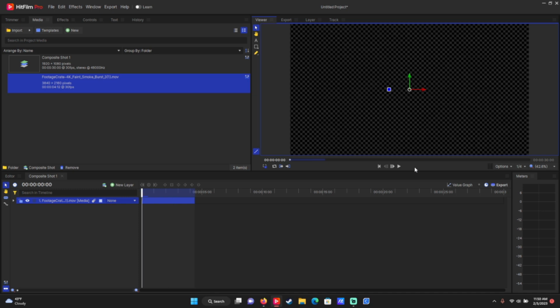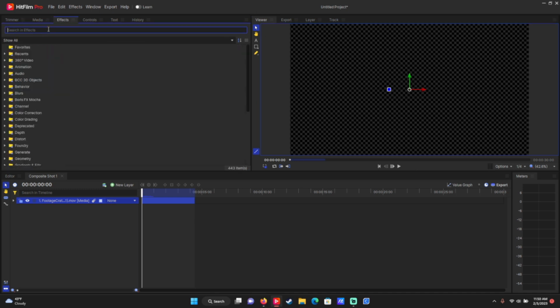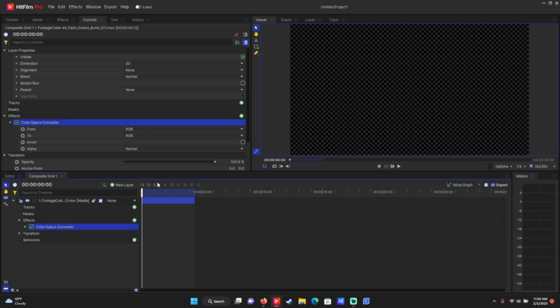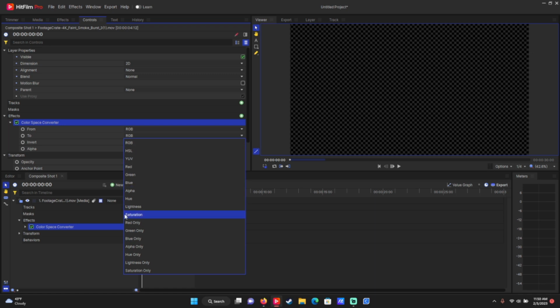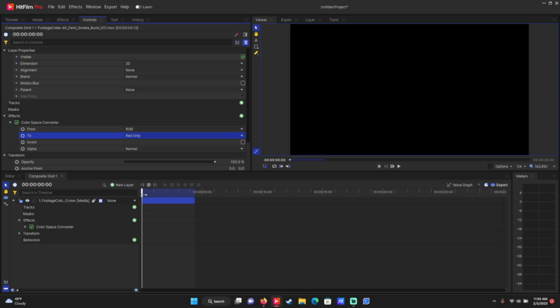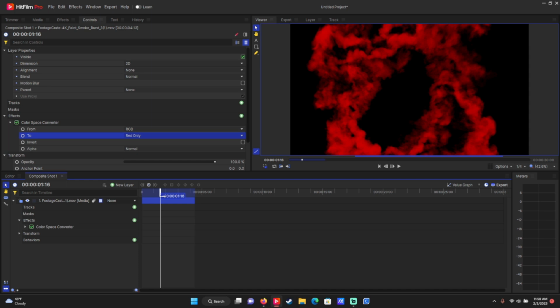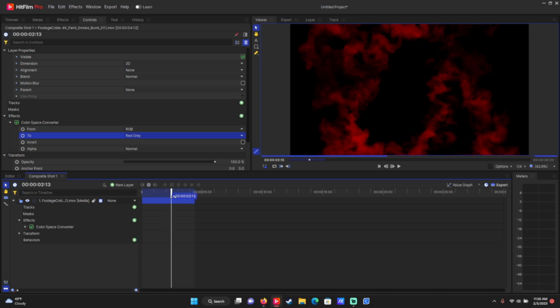So that's basically what we're going to be doing, but we're going to try to manipulate it a little bit. Go to the effects tab here and color space converters, that's what we're looking for right here. We'll drag that on. Now this one's kind of a cool tool. You can also use a curves effect to change the colors, but this one's pretty easy. I chose red only. It's going to change it. Remember, it was clear and kind of grayish in color, and now it's red, so it looks a little different.